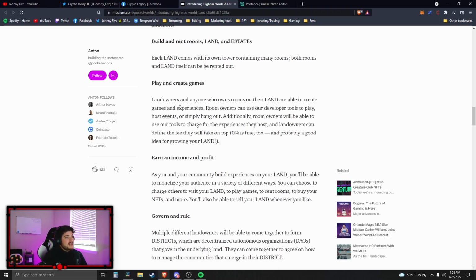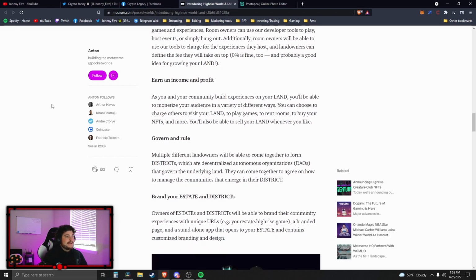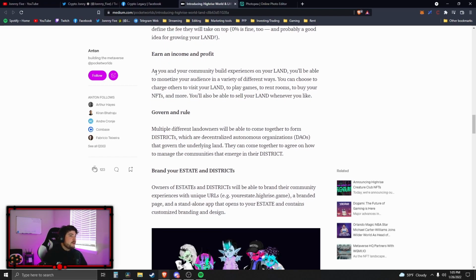So play and create games. Landowners, and anyone who owns rooms on their land, are able to create games and experiences. Room owners can use the developer tools to do that. And landowners can define the fee. Like I said, it's up to you if you make it free or they have to pay to get into that experience. Earn an income and profit.